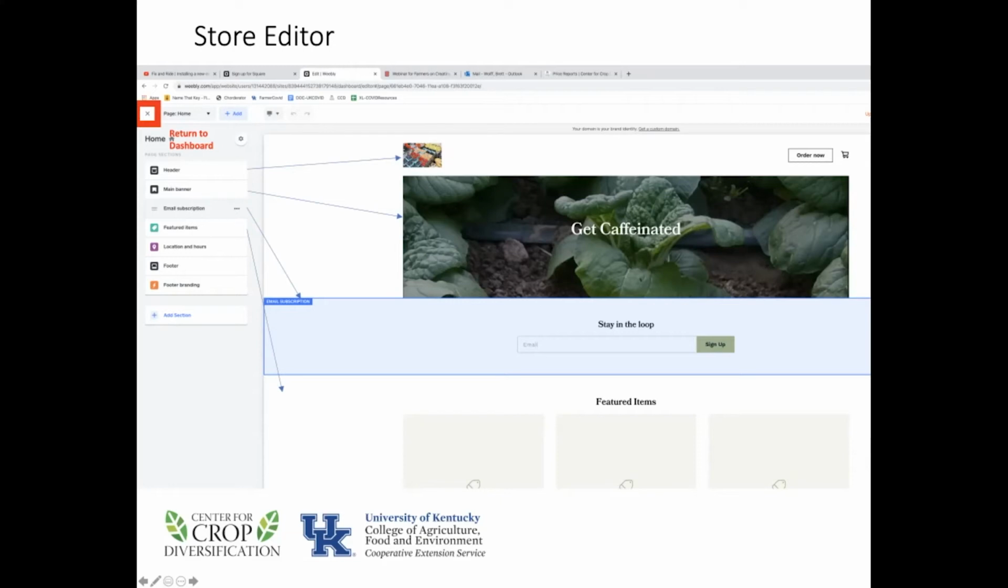The main banner is controlling these. The spinach picture with the get caffeinated thing. The email subscription line is controlling this. And you can see it's been in the screenshot, it's been clicked on. And when it's clicked, it highlights it blue. We can delete these, we can move these, we can edit these, but the left-hand sidebar here is how you control all of those different elements.